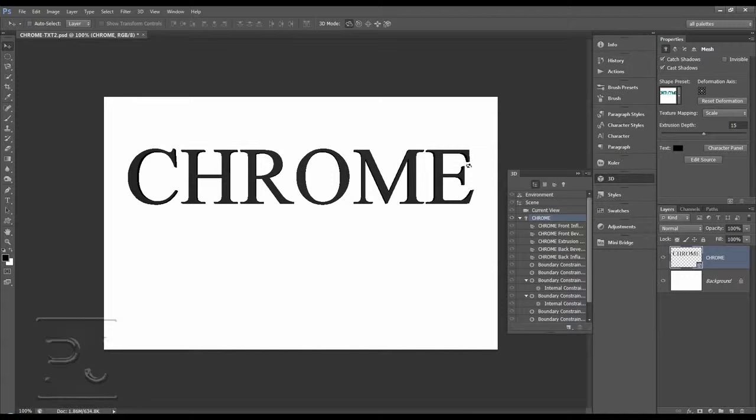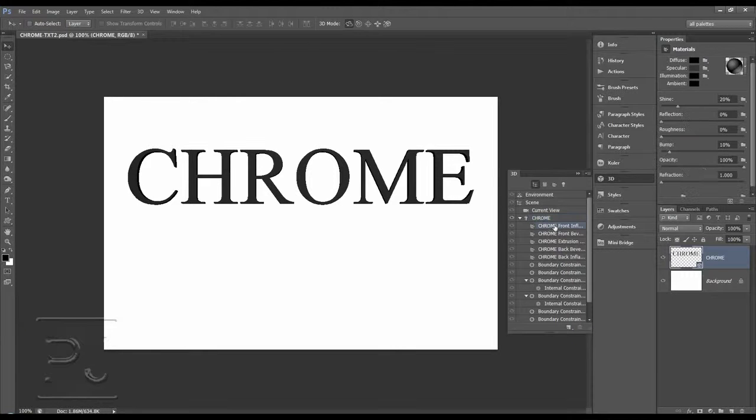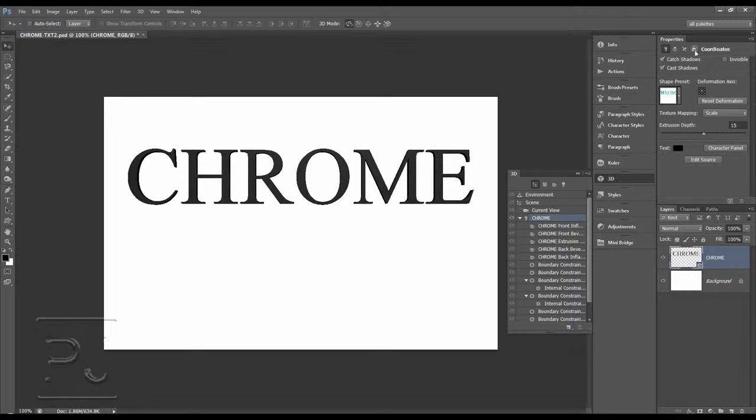So now I'm going to come to the chrome front inflation, set the reflection up to 100 and the shine to 50. The reason we've used a diffuse black colour is because it sets a nice reflection. We don't need no bump, we haven't got a bump map, so it wouldn't have mattered. Come back to chrome, let's come to cap, and let's set an inflate. This strength is for the inflate.